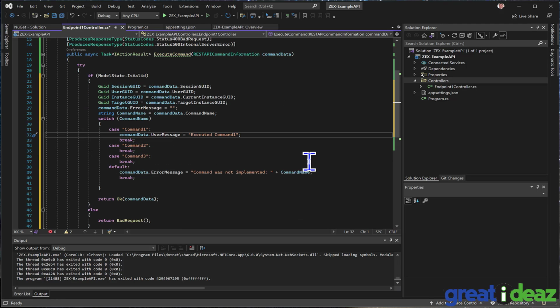We have added a user message field to our command data, and this field is not related to whether the command succeeded or failed. It's simply there to provide additional context or user information as a result of executing the command. For example, we might want to know how many records were updated by this command.